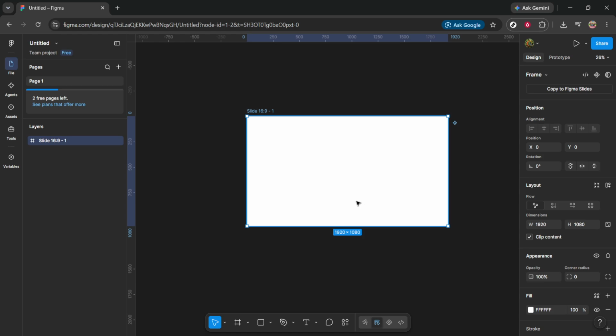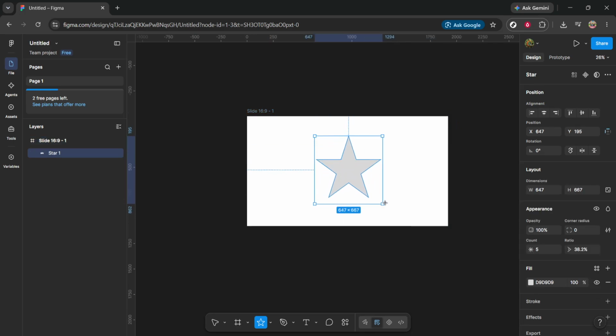Now it's time to add some shapes for your design. On the same left sidebar, look for the Shape tools. When you click on this option, a variety of shapes will appear. Choose any shape that fits your design concept, such as a rectangle or a circle.